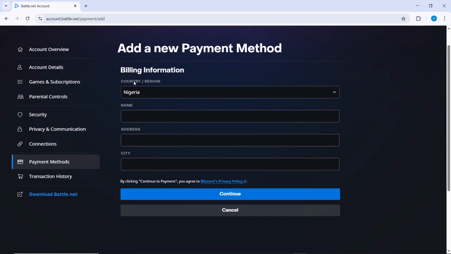Don't forget, you need to add your billing information here, and after that you can continue to add your card details. After entering your details, ensure you check the box that says save this payment method for future purchases. Then click save or add payment method to finalize. If you have multiple payment methods, you can set your preferred one as the default by clicking set as default next to the payment method.